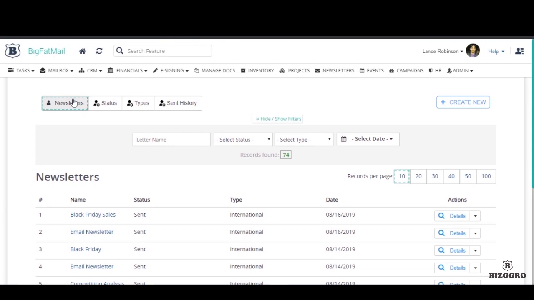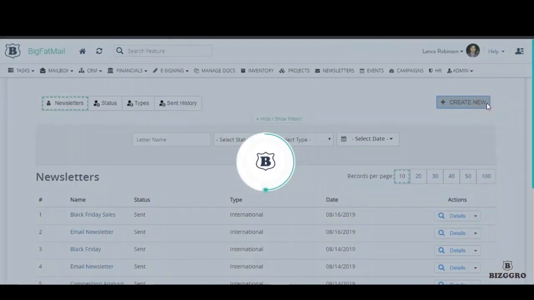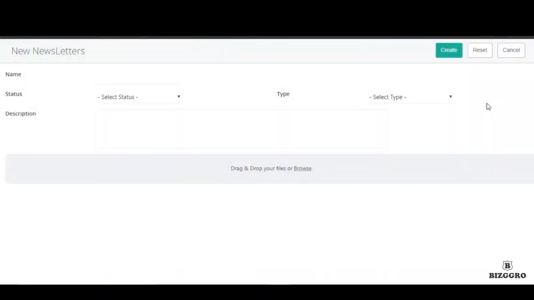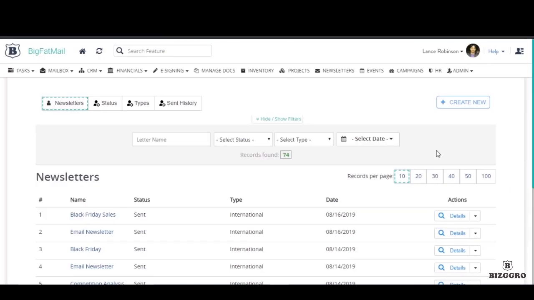The first is titled Newsletters, and it shows all of your newsletters at once. You can group them by letter name, status, type, and date. To create a new newsletter, simply click on the Create New button, input the necessary information in the form fields on display, and then save your information. You can also view specifics of each newsletter by clicking on the button marked Details right across from it.